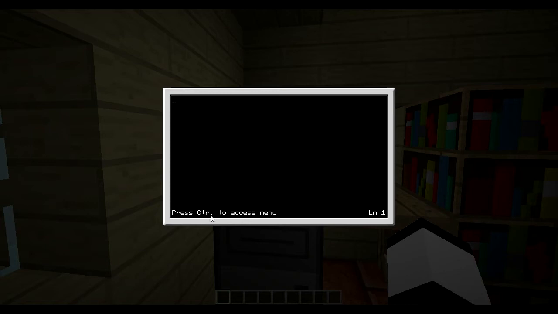So first you can see Ctrl to access menu. Just hit Ctrl and you can save and exit your program and print it. We won't go much into printing your program, that's not that important, but save and exit is. And if you press Ctrl again, it will go away.